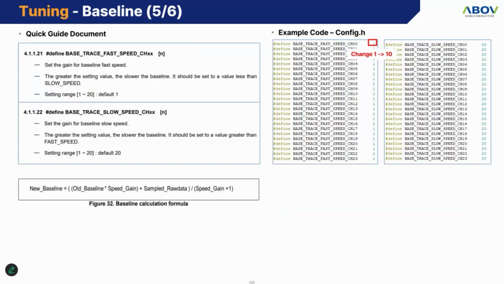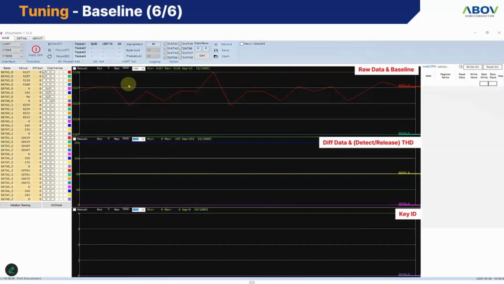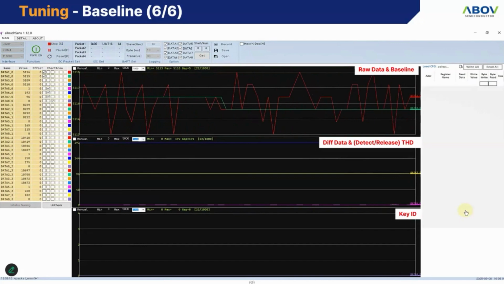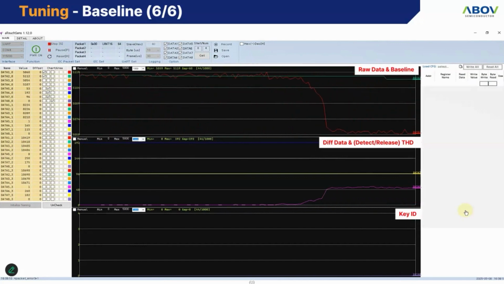We are now adjusting the baseline change speeds here. If both values are set to the same number, the dual speed feature will be disabled. For testing, we change the fast speed value from 1 to 10. Now we'll update the device software with this new baseline configuration parameter. The baseline is still changing slowly, as you see here. Its speed affects touch responsiveness. Too slow, it might miss quick taps. Too fast, it might misinterpret noise as a touch.